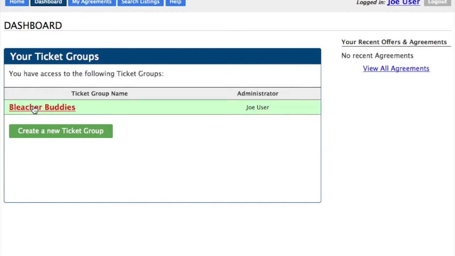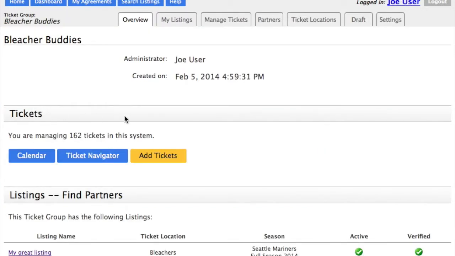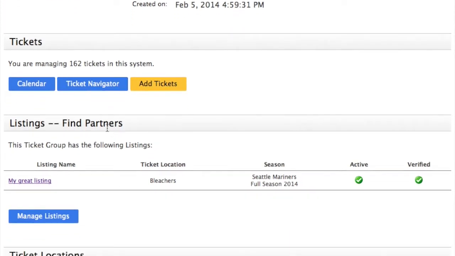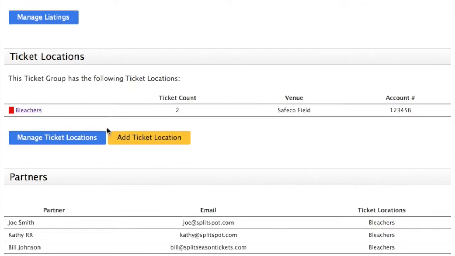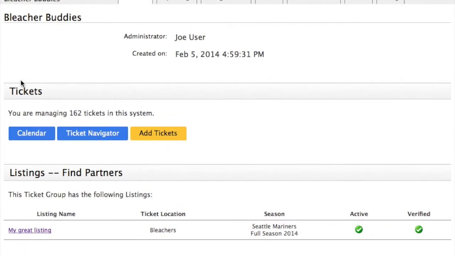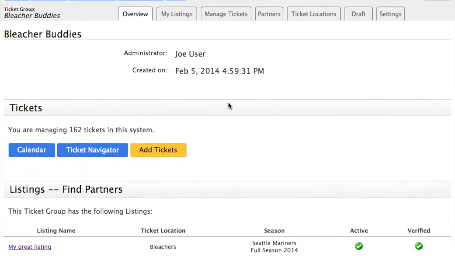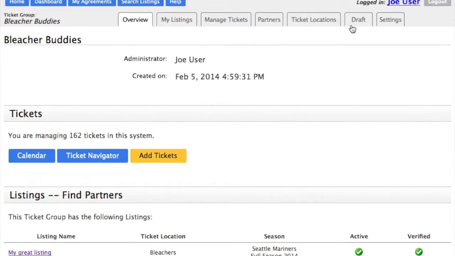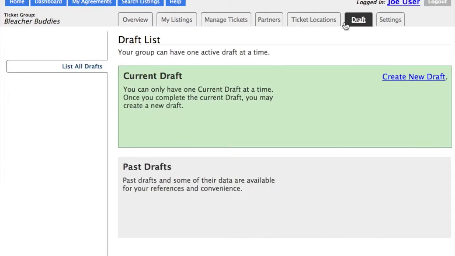ticket group. We'll click on Bleacher Buddies, and you can see that we have added a ticket location. So here is the bleachers location. We have 2 seats. And we've also added tickets. So we've added game tickets for this ticket location. There are 162 tickets in the system. To set up a draft, click on the Draft tab. We don't have any drafts currently, so we'll go ahead and begin.